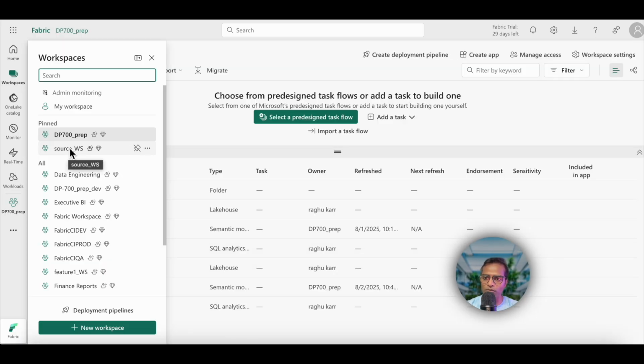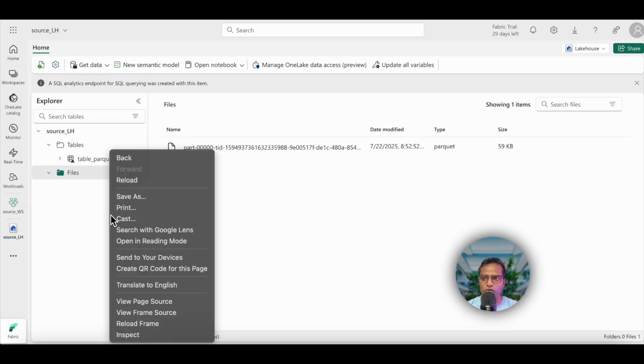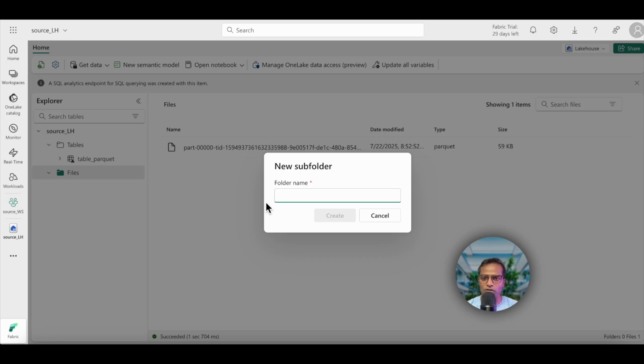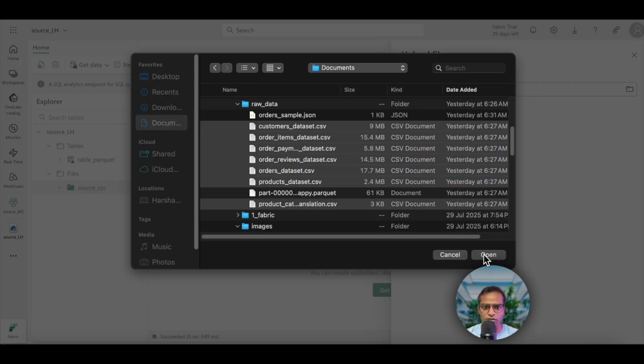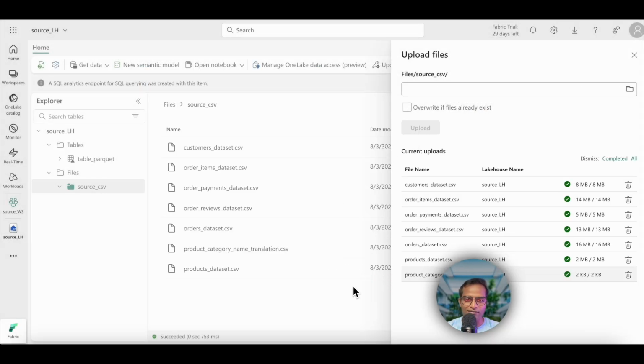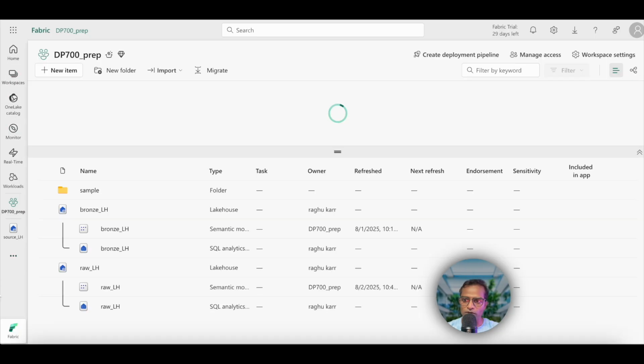So I'm going to my source workspace, going to the source lakehouse, get data. Let's create a folder, new subfolder. We call it source CSV. Okay, inside source CSV, I want to upload files. Selected all the files, upload. The files are uploaded. Let's go to the DP-700 workspace.